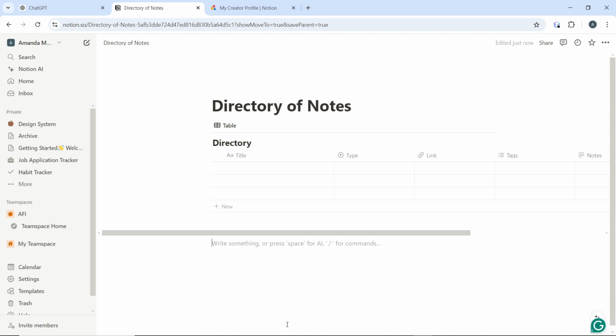Now, at the top of your directory, consider adding a summary section to highlight key resources or categories. You can use headings to organize this content. Okay, it's also optional if you want to schedule time to review and update your directory, adding new resources and removing outdated ones.